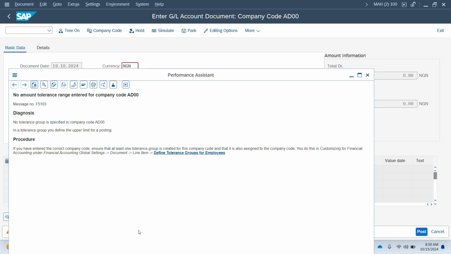That's what you're saying. You do not want a person or an employee to be able to post more than some line item amount. So you restrict such users, right? And that's what this screen does. This is where you create a tolerance group. When you create a tolerance group, you then begin to assign the group that you have created to each employee. That's what happens here.